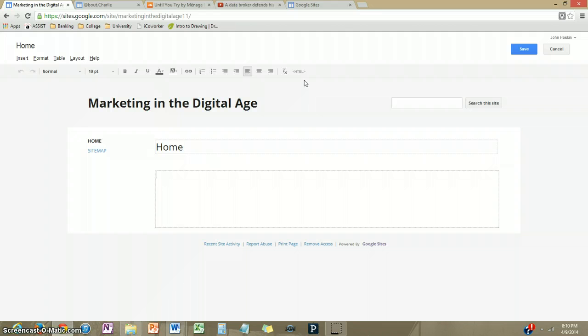Adding content to a Google site is a lot like adding content to a Word document or creating a custom PowerPoint. We have font and font size. We have some formatting options, bullet points and alignments, and for the more advanced users, you can actually add in HTML coding. Up here we have more options.